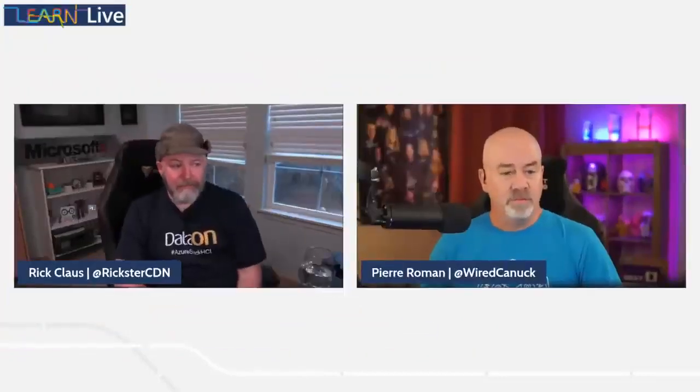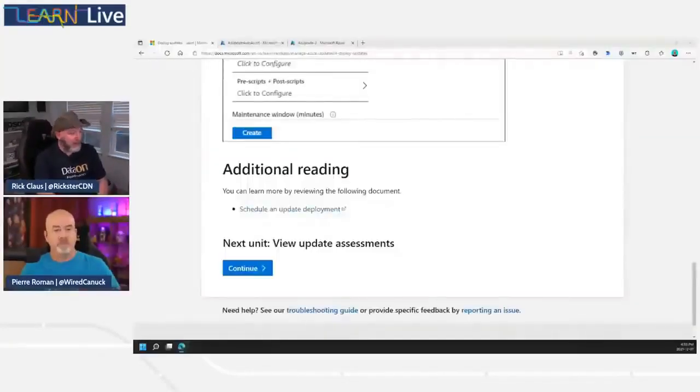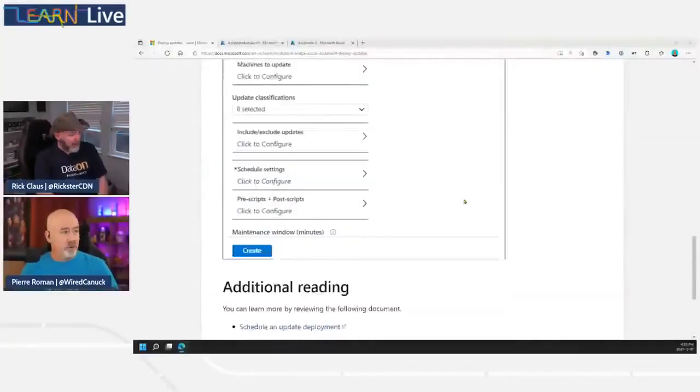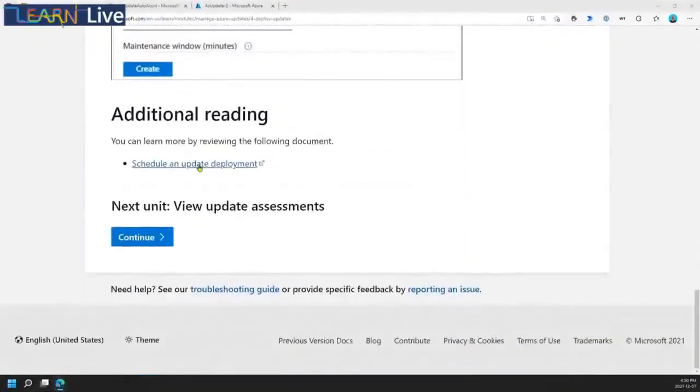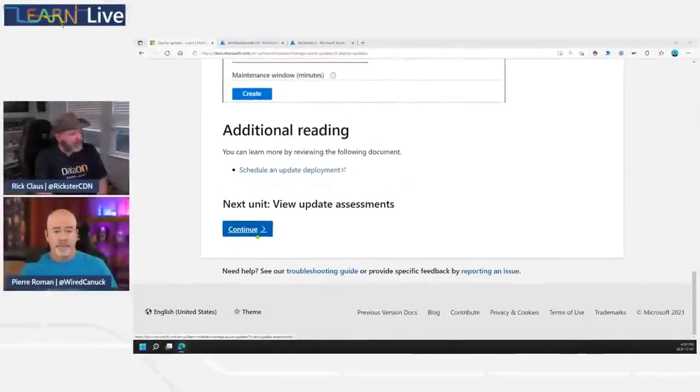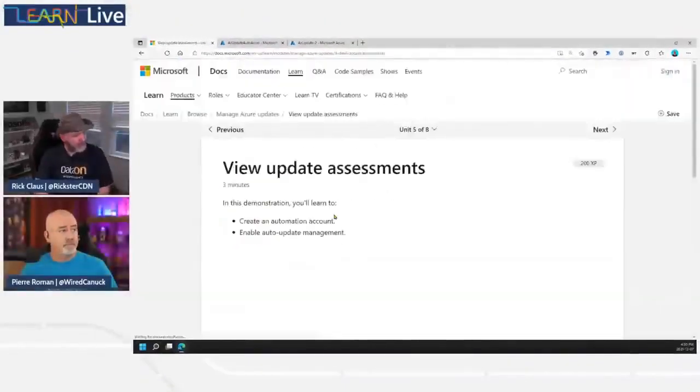I know, I think so. Let's go back and take a look at the actual Learn module number 3, if you don't mind. This is where we are. Yeah, we just finished looking at all those different deployments and the schedules. There's some nice documentation about scheduling update deployment if you wanted to. Hit the next to go off to the next module.